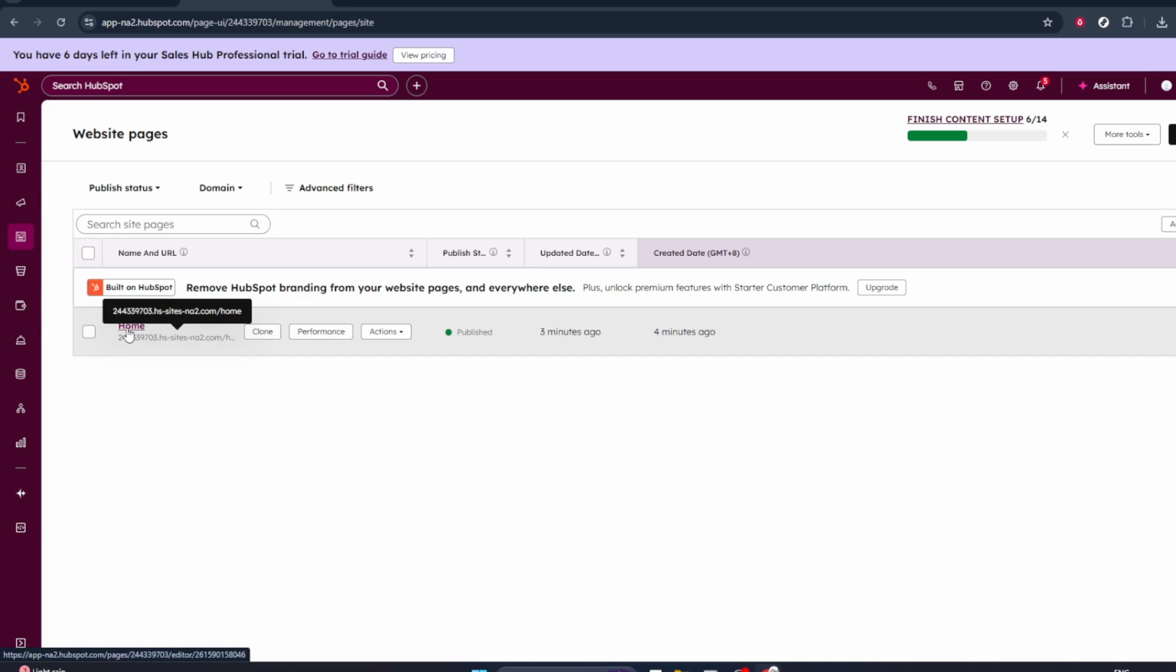If you have multiple domains or multiple page groups, you might see a list, but the process is the same. You're simply navigating into the library of pages where you'll choose the one you want to edit. Once the website pages screen loads, you'll see a table of your pages, usually with columns like page name, status, and last updated date. From this list, locate your home page.